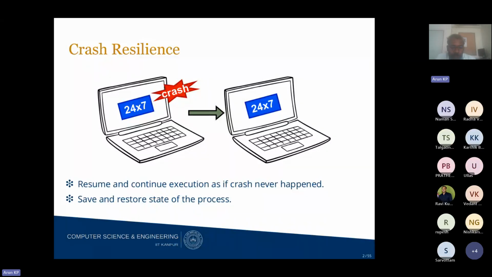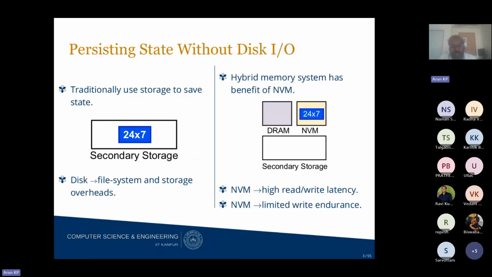To have this kind of facility, we need to save and restore the state of the process. Traditionally, we used disk secondary storage for saving the state of the process, but it has file system and storage overhead. Given that we now have hybrid memory systems with NVM, we can use NVM for saving the state of the process. But NVM also has problems: it has high read-write latency and limited write endurance.